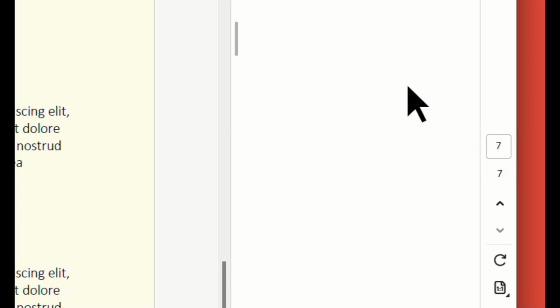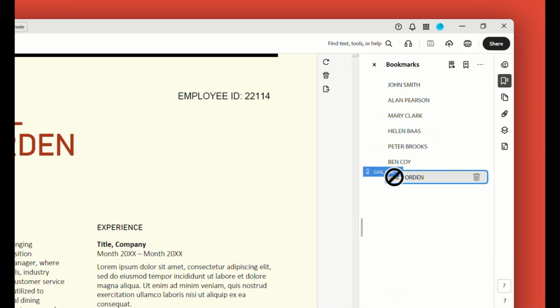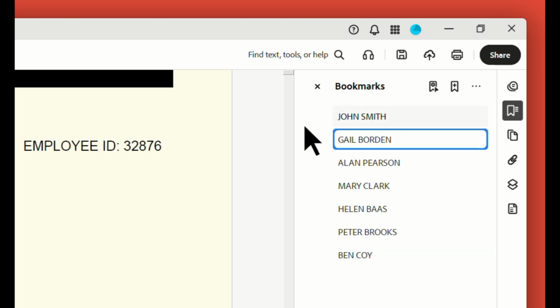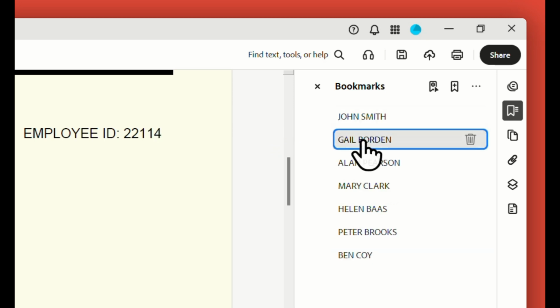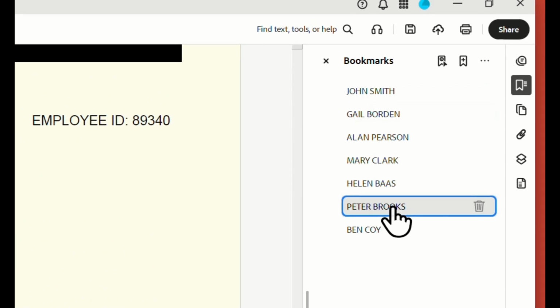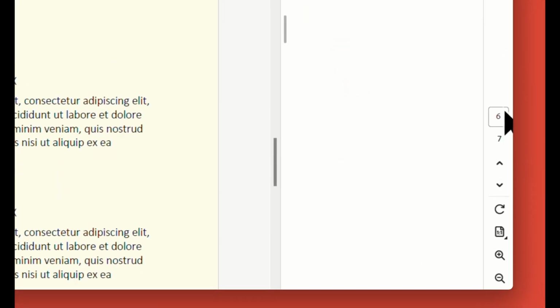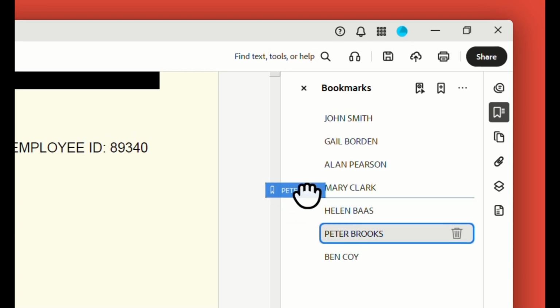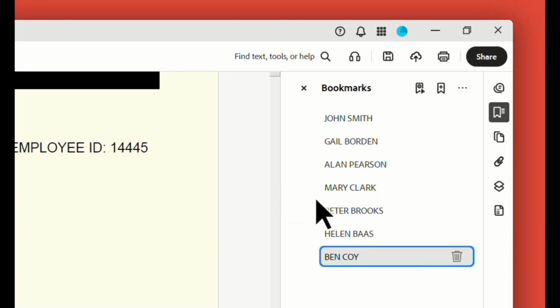Now simply moving a bookmark within the panel instantly shifts its corresponding page to match the new order. This background synchronization is highly intelligent and works for both individual pages and entire multi-page chapters. If a bookmark points to the first page of a section, the plugin automatically moves the entire logical group of pages to the correct position.